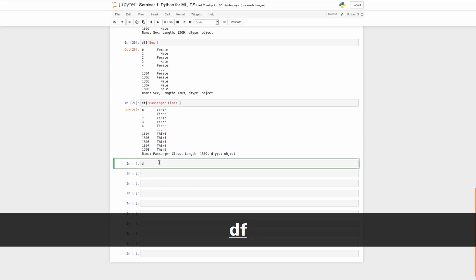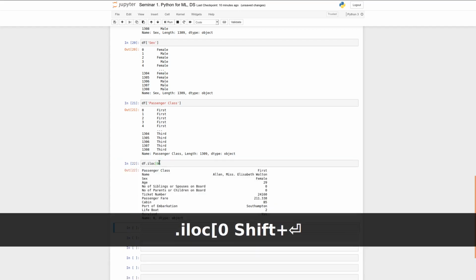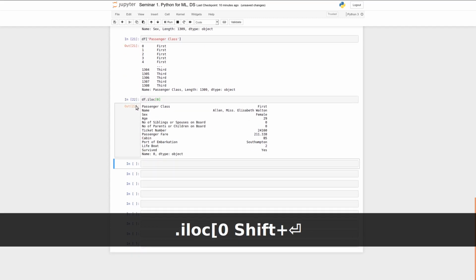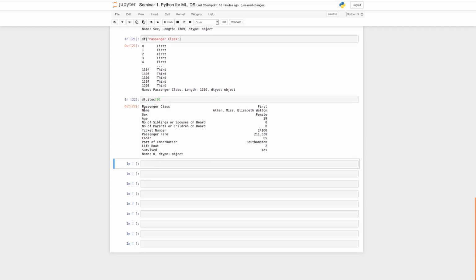Also, we could access individual rows by using an iloc. So this is a single row, the very first passenger. The first row has index 0, as always in Python. So this is the row corresponding to the very first passenger.